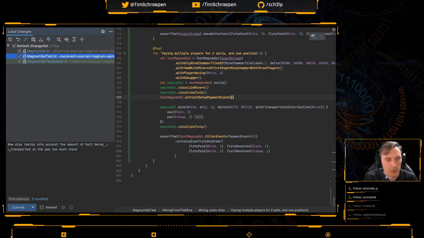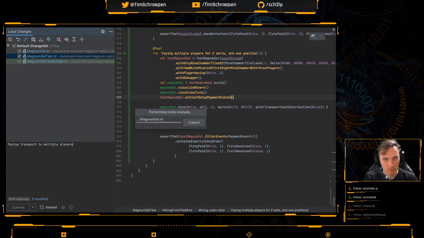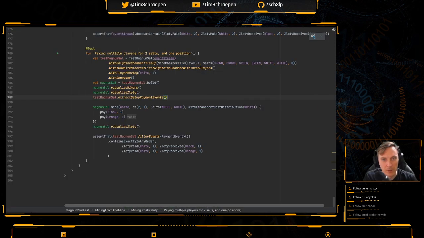So what we did here was paying transport to multiple players now also works. Might complain about some warnings. Don't care for the moment.